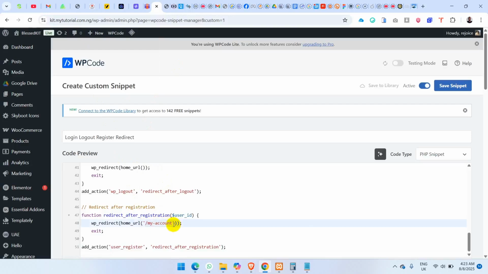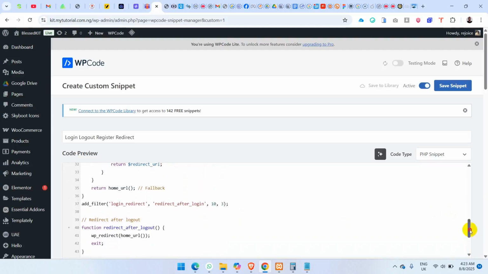So this is my account. If you wanted, for example, to go to the contact page, you can enter the address of the contact page here. But on my own end, this is okay for that. I want it to go to my account. Now if you scroll up, on the redirect after logout, you can see on this one I said it should redirect a user, after the user logs out, to the home address. If you want it to redirect to a different place, you just enter the address here.